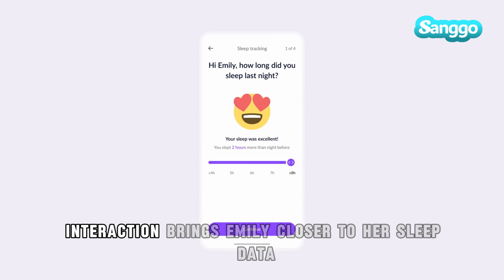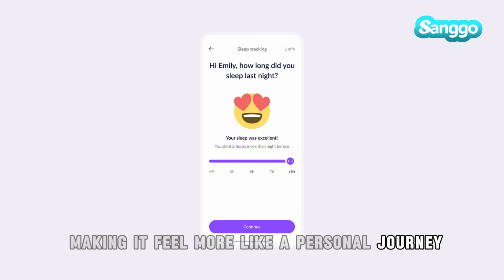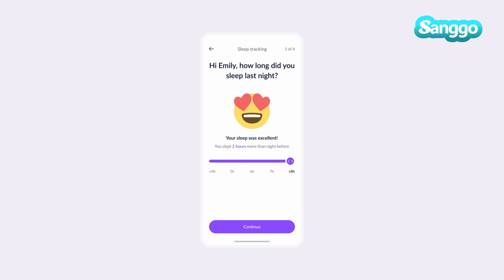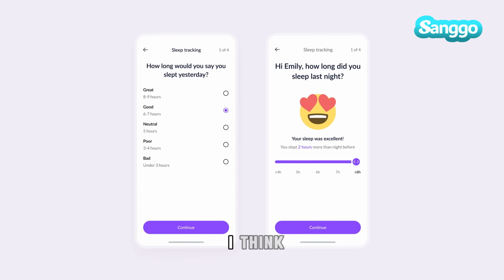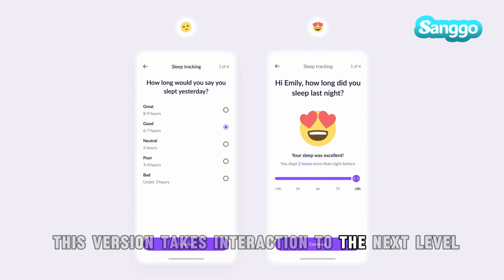This type of interaction brings Emily closer to her sleep data, making it feel more like a personal journey rather than just a task. Compare this to the previous design. I think this version takes interaction to the next level.